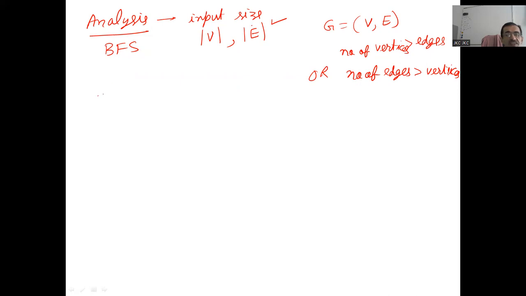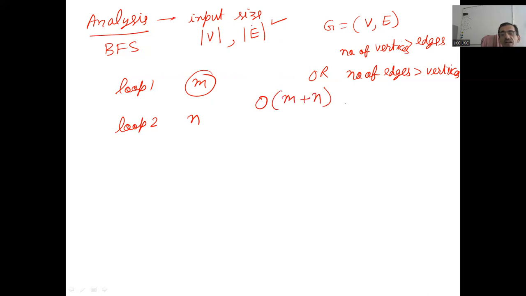See, in analysis, if I have one loop, a for loop or any loop, let's say loop 1, which executes m times, and then there is another loop which executes n times, my complexity is said to be O of m plus n if both are independent variables.